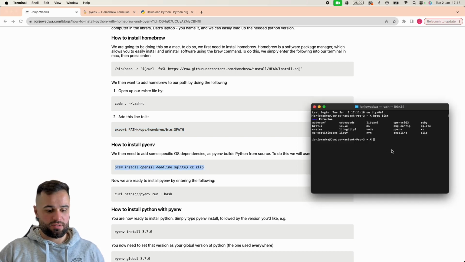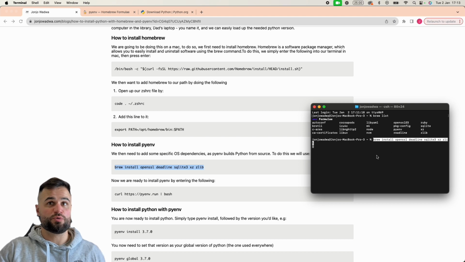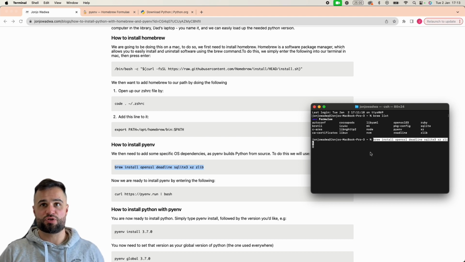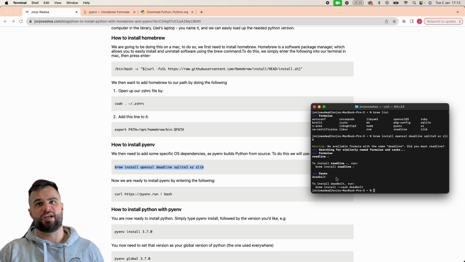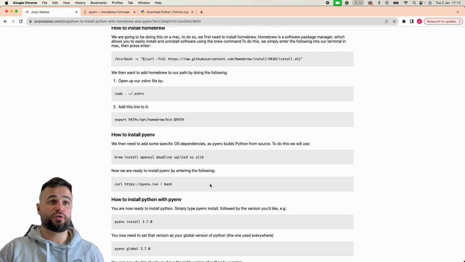Okay, once that's done, there's a few dependencies that we need. You can see here, this is using brew. So I'm doing brew install. That's the command for Homebrew. And we're just going to install this dependency that we need. I already have it installed, so it's going to be super quick. Okay, once we've got that, we can install Pyenv. Okay, we have everything we need.